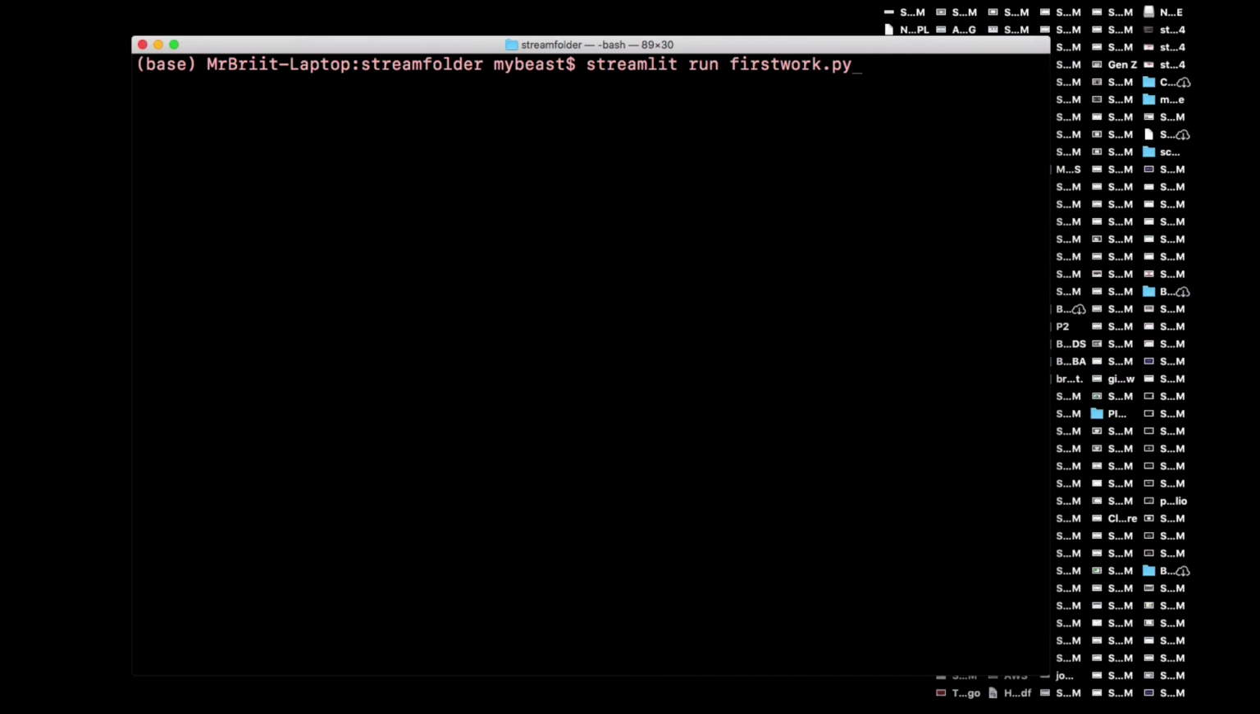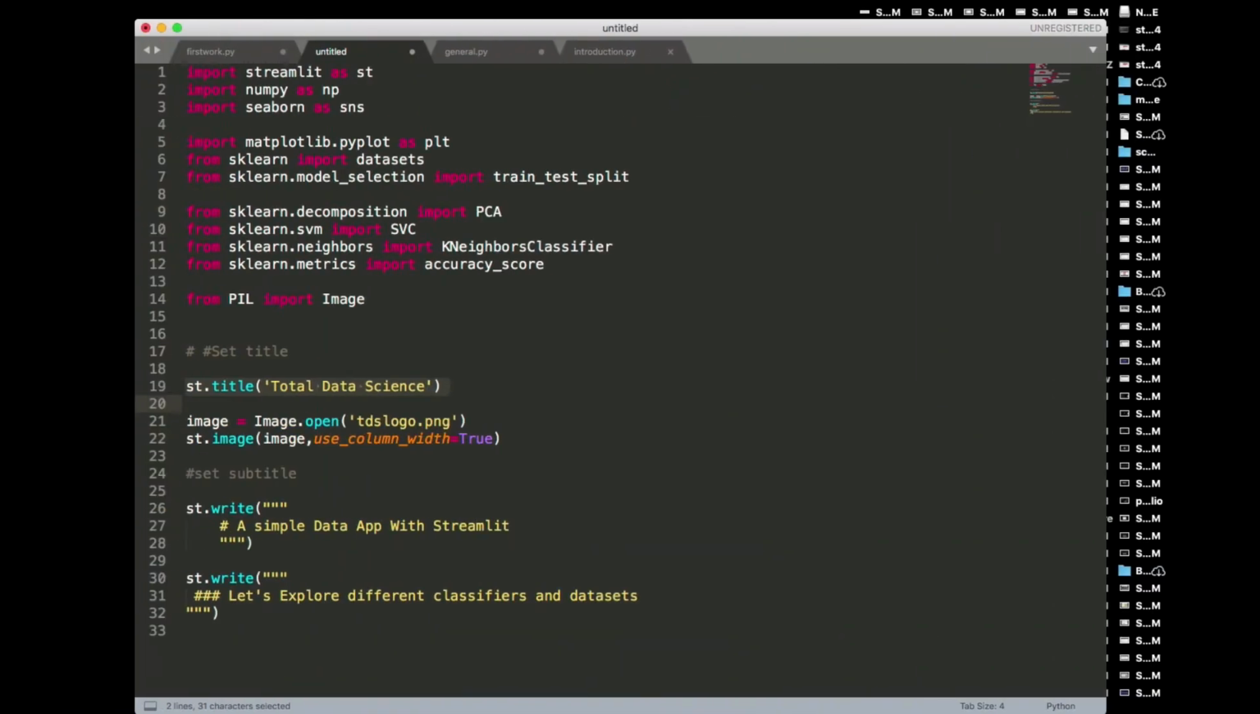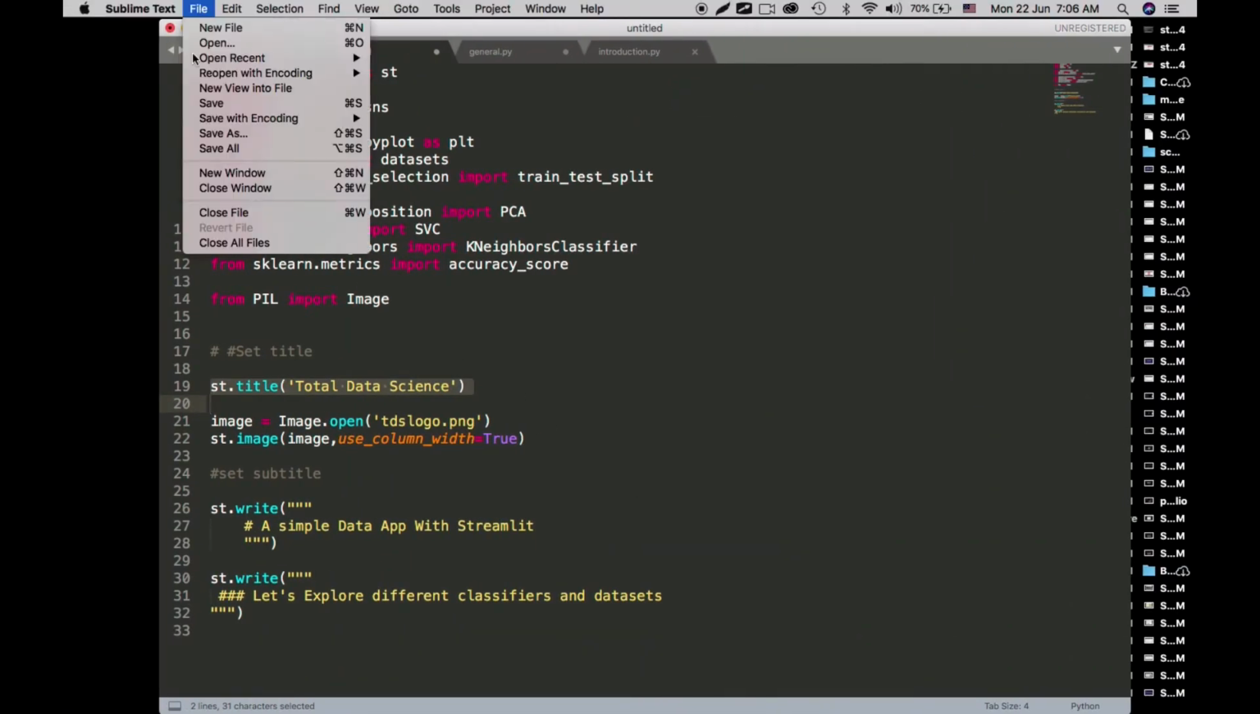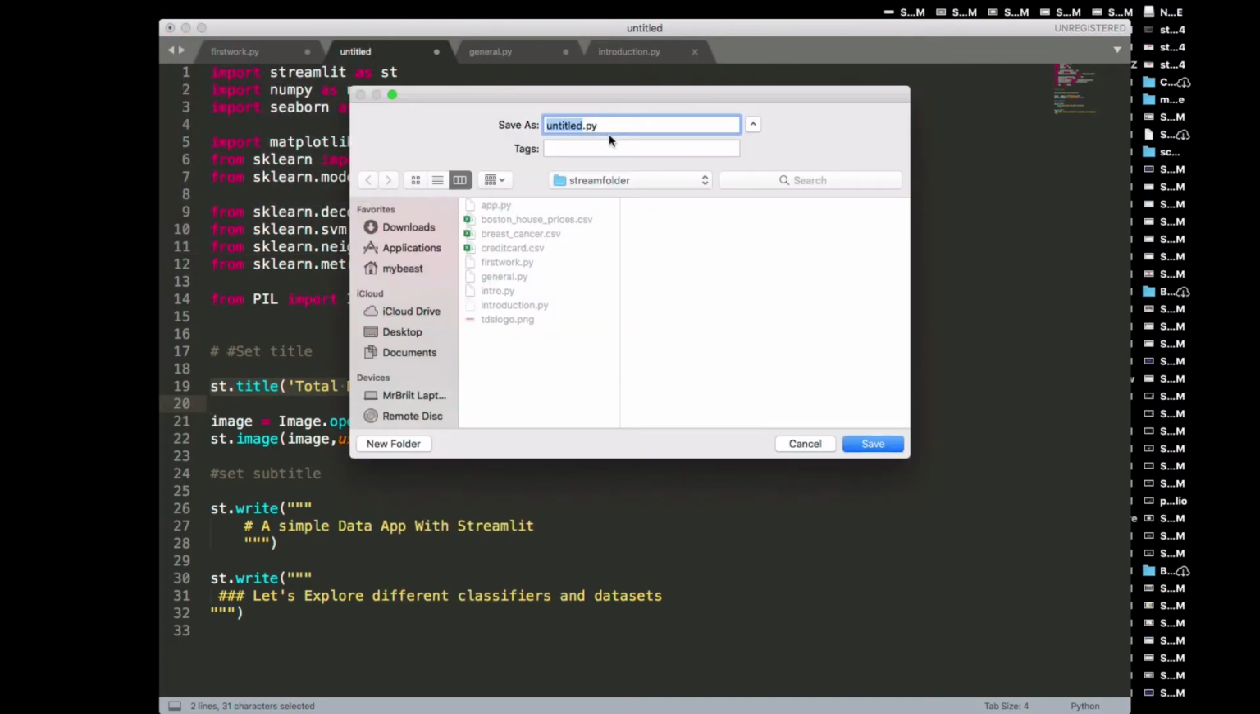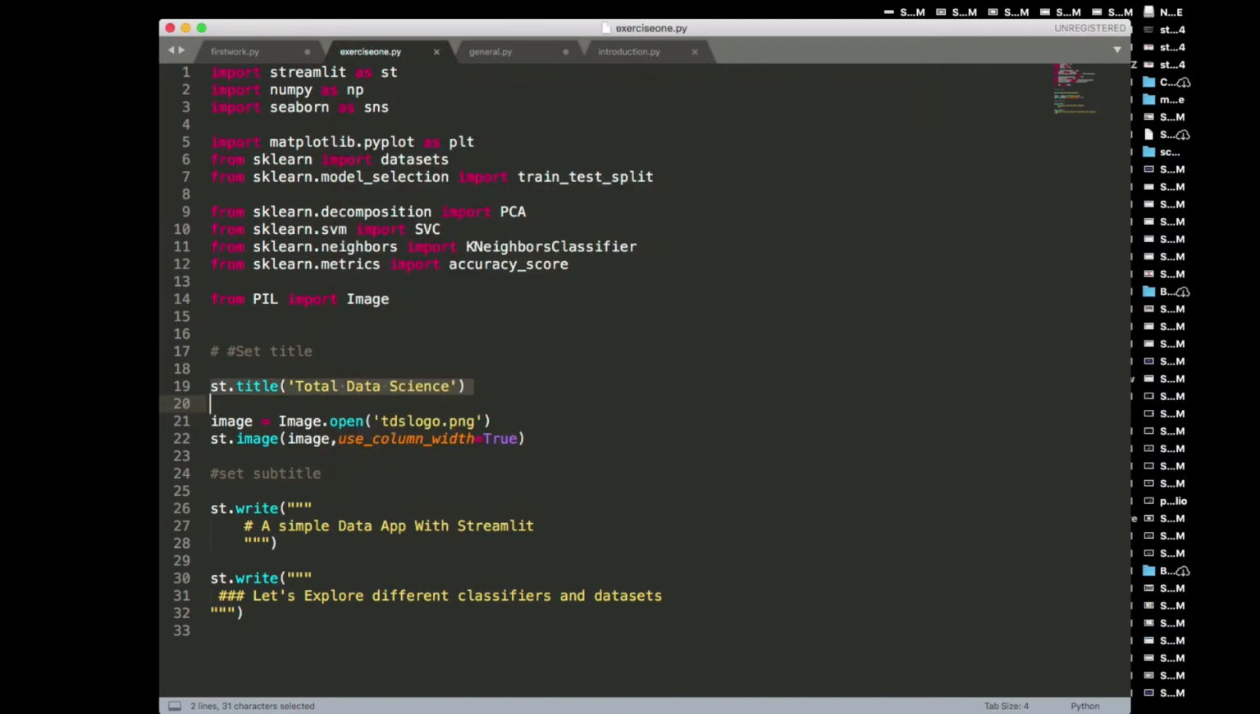I'm going to use Streamlit. Let me save this file, maybe as exercise 1. Let me write it: exercise1.py. So I'm just going to save it like that.